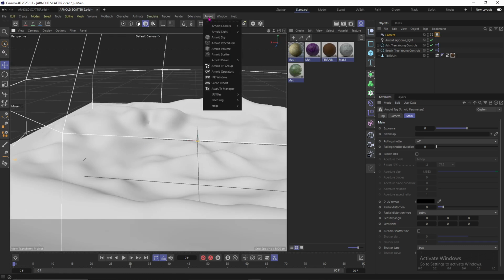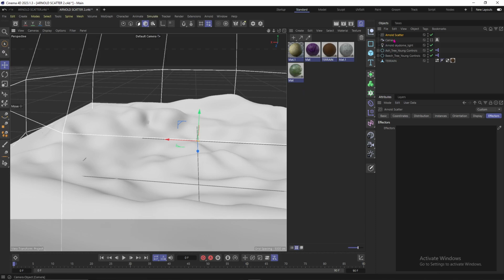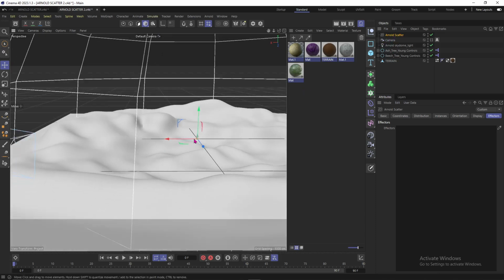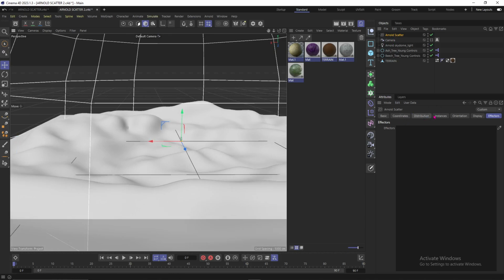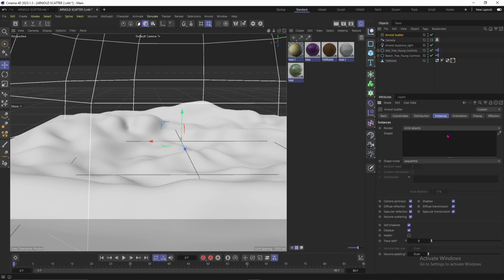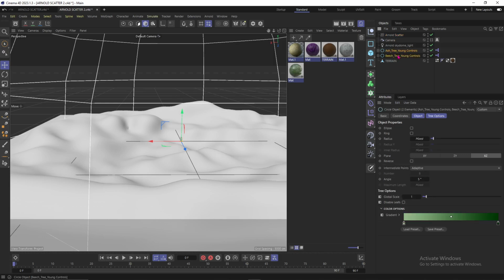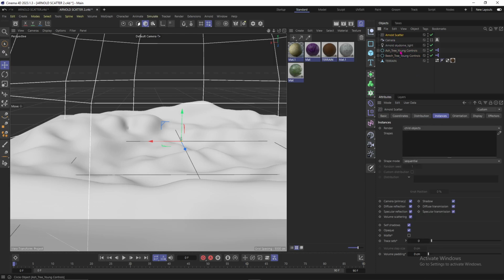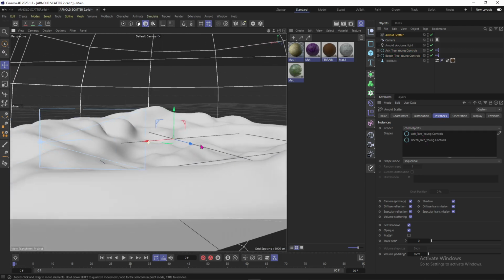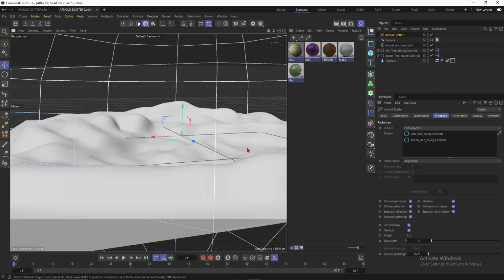and then I'll come to Arnold scatter. It's right here. So Arnold scatter needs instances. So it distributes geometry onto other geometry. So under the instances tab, I'll grab my two trees. This in here, and drop this in here, and you can see nothing is showing right here.